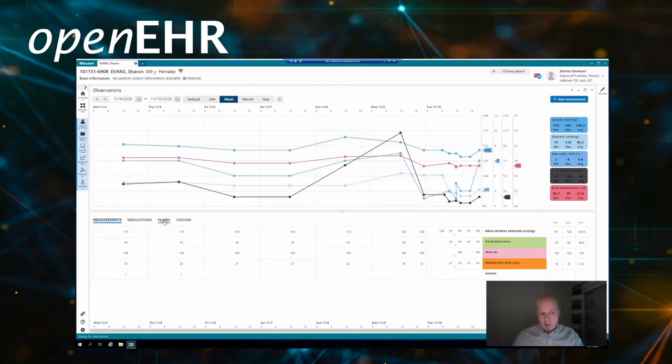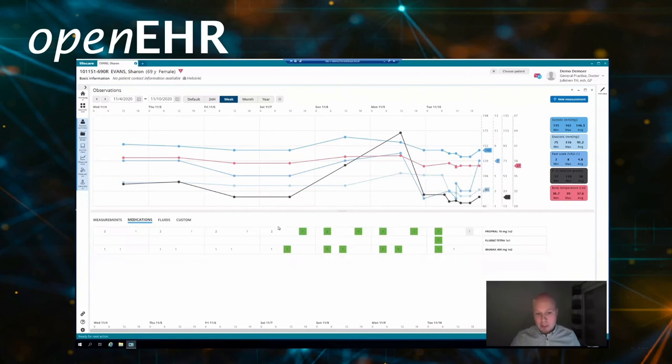Then what else do we have? We have the fluids, where we can do some fluid balance checking and so on. And even the medication, where we can see what has been given to the patient. The green ones here are what has actually been administered in the system, so we know that these are something we have actually given the patient.